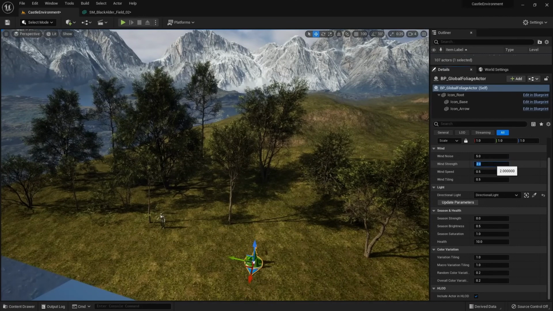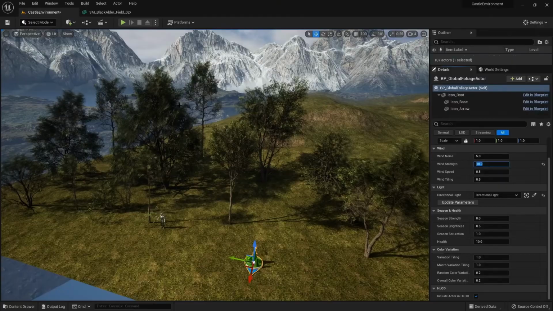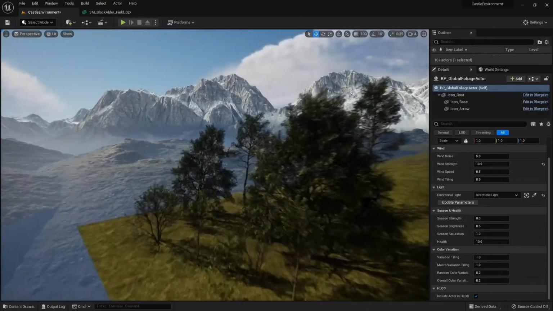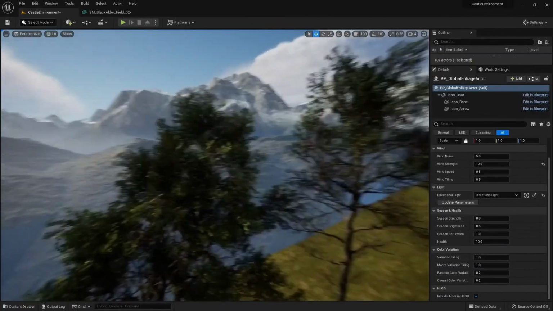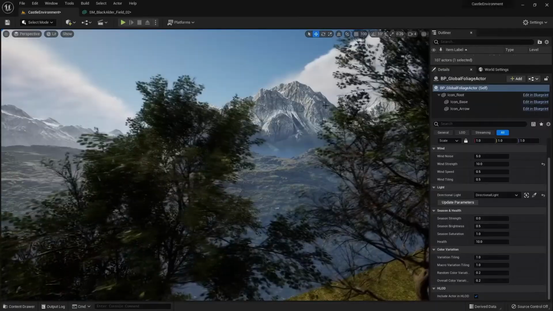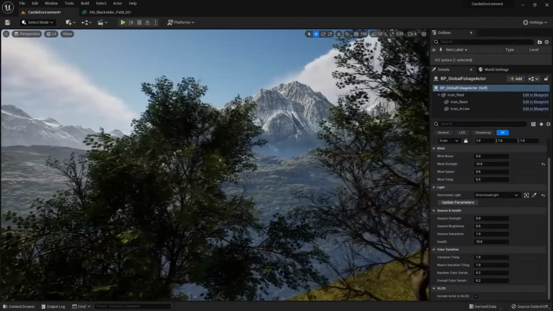If we want to increase the strength, right now it's 2. I can set this to 10. And now our trees are very windy. And you'll probably notice an issue, and that is if I zoom in on the trees, let's say right here, there's a lot of motion blurring going on. And that's a glitch with the current version of UE5.